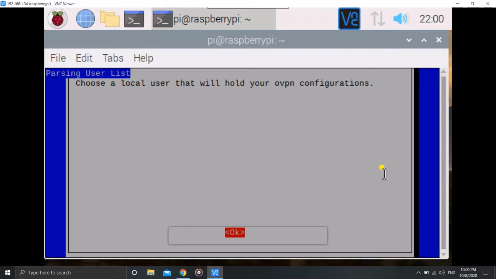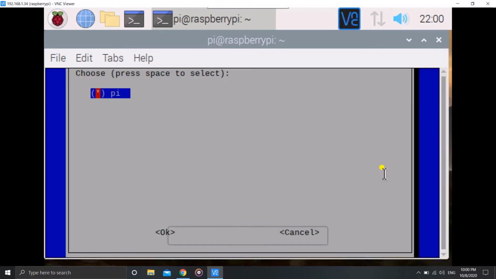Then this is asking us to set up a local user that will hold all our OpenVPN configurations. For example, if we add a user to PiVPN, it will hold the .ovpn files in that user's location. So we'll hit enter here. I haven't added any user, I'm just using the default user, which is Pi. So basically all of you will be using just Pi. But if any one of you has added a separate user by a name or something like that, do select it.